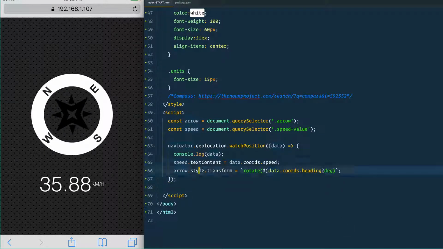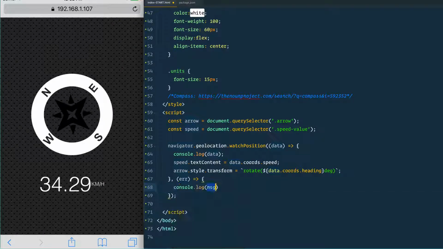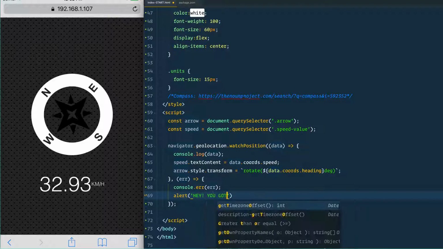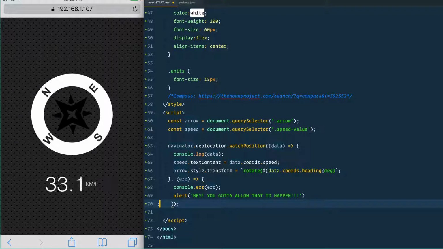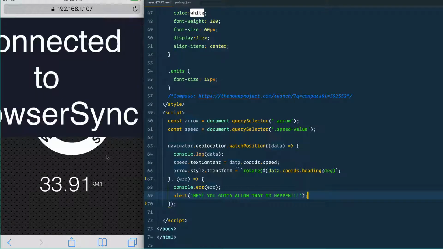Last thing we need to do here is, this right here is called the success callback. So when someone successfully gives you access to it, this will run. But what happens if they say no? Then what we have to do is run a new function here, which is our error. And we'll just console.log or console.error that error message, and then maybe like alert to the user, hey, you gotta allow that to happen, or whatever it is. And then you have to display instructions to the user on how to re-enable it if they've blocked it from happening. Give that a save, browser sync.